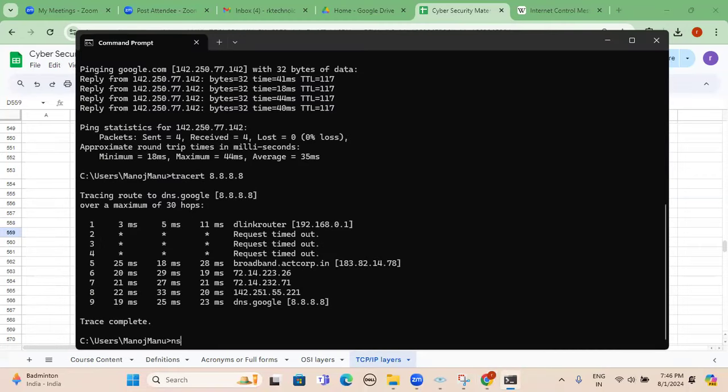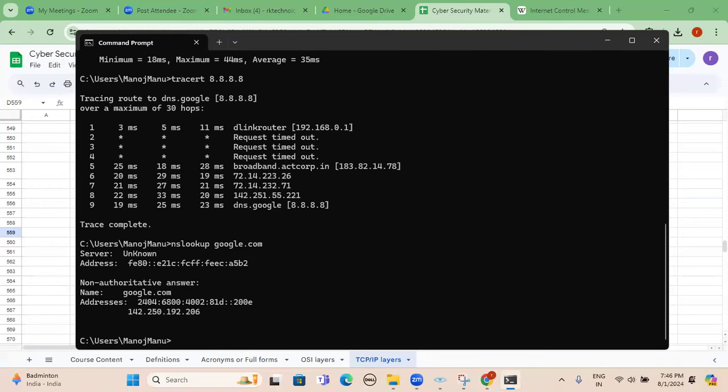So nslookup. I can give now google.com. Now if I give google.com, it is converted to this particular name, with non-authoritative answer here. Is this a DNS record or not? Yes or no? Yes, it's a DNS record only, correct.